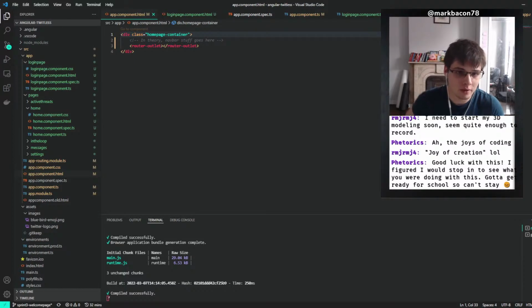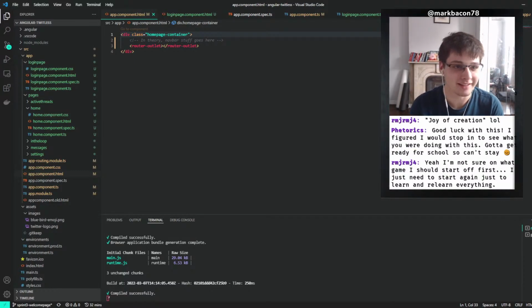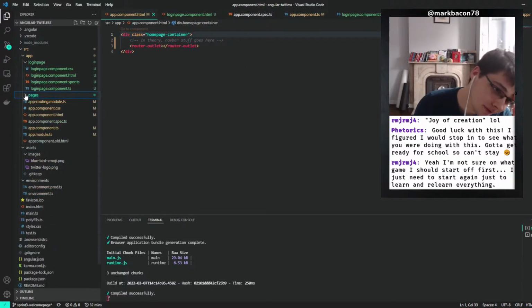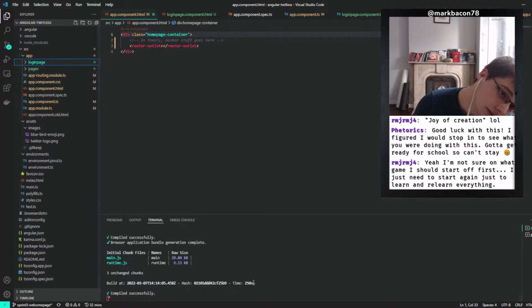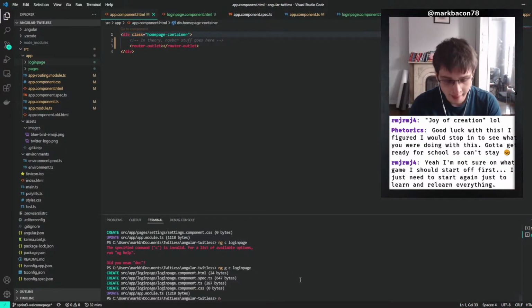Now if we go to /home. Yes, let's go. /settings. Oh, heck yeah, dude. All right, login page, pages. We'll quickly do ng gc navbar, utilities /. I don't like utils / navbar.